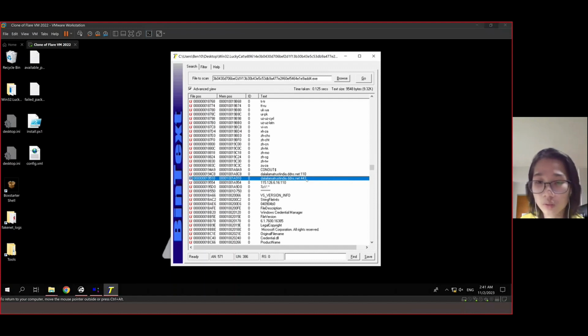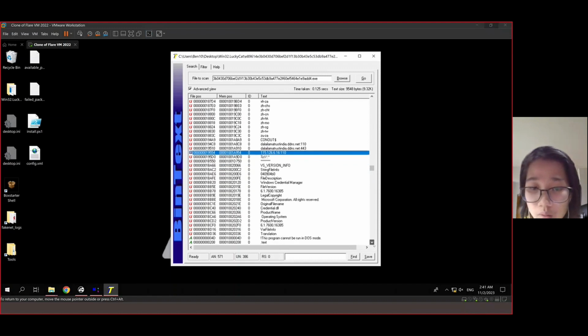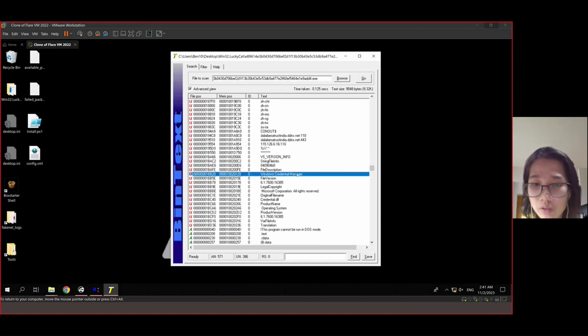And lastly, over here, we see another possible IP address, 115.126.6.16, at port 110, which is the POP3 protocol once again. If we scroll down here, we also find this thing called Windows Credential Manager. It does not seem like much, but we'll be going through more of it in the dynamic and also in the advanced static analysis.